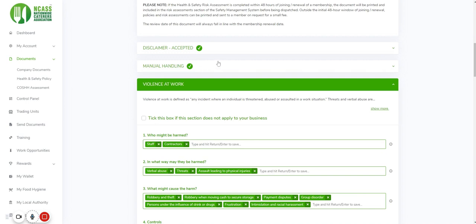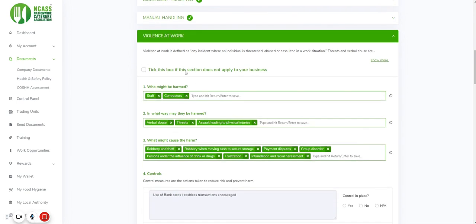activities. So just like in assessing the other hazards, as you do with manual handling, you will consider violence at work, for instance, you'll consider who might be harmed, in what way might they be harmed, and what might cause the harm. So it's the same process, and you're just working your way through.